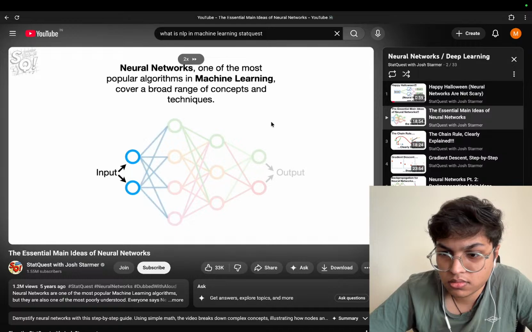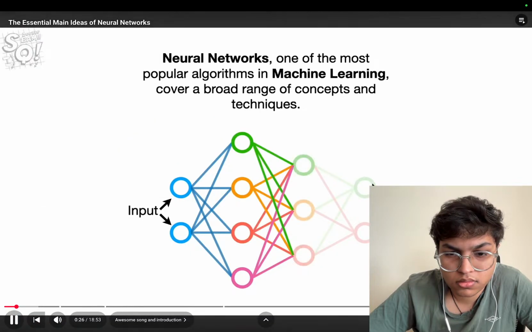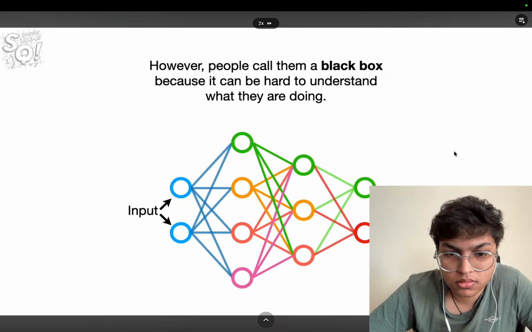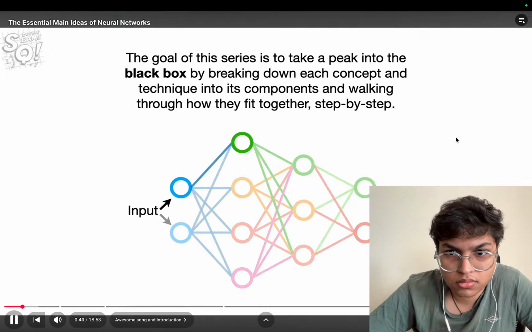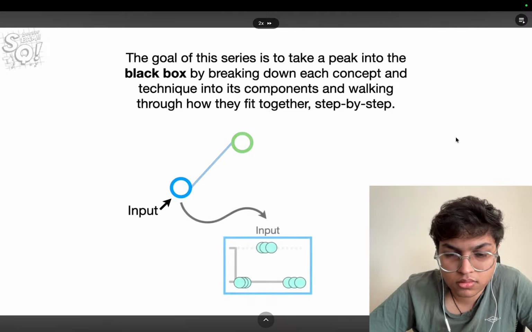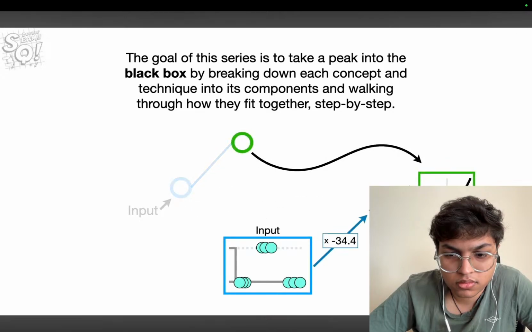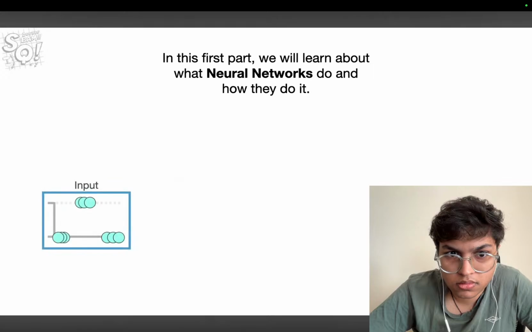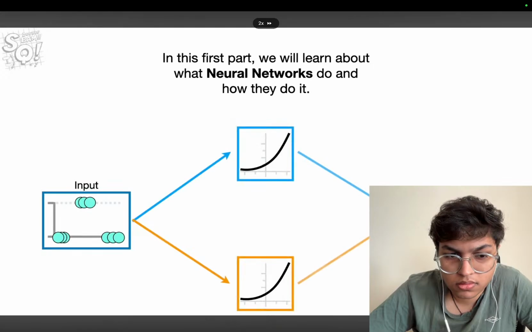Neural networks, one of the most popular algorithms in machine learning, cover a broad range of concepts and techniques. However, people call them a black box because it can be hard to understand what they're doing. The goal of this series is to take a peek into the black box by breaking down each concept and technique into its components and walking through how they fit together step by step. In this first part, we will learn about what neural networks do and how they do it.